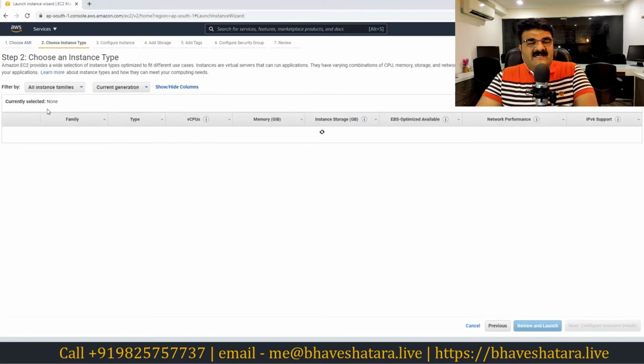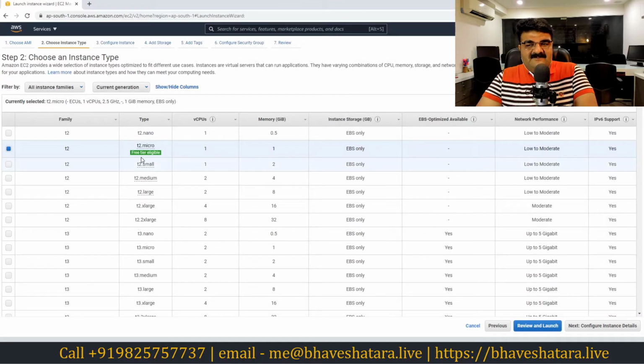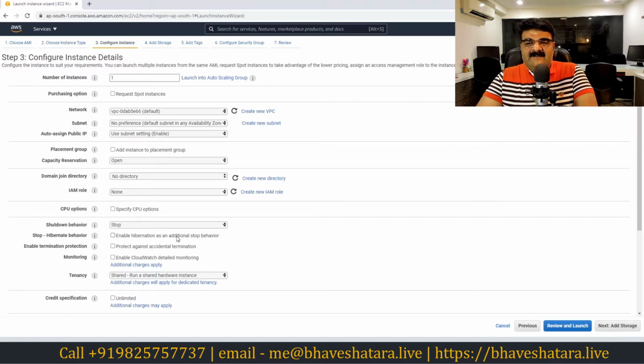Again, the same instance type, the T2 micro, the free instance that we are creating. Next, configure instance details. Again, I must assign a public IP, and I'm going to create only one instance. We'll talk about this later. I don't have any preference, so let Amazon decide the best availability zone for my EC2 instance. We'll talk about all this in an upcoming session. So click Add Storage.